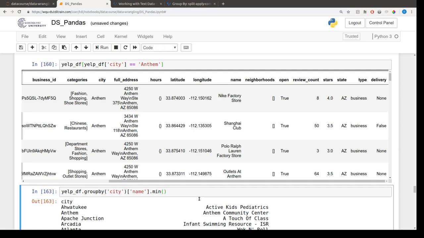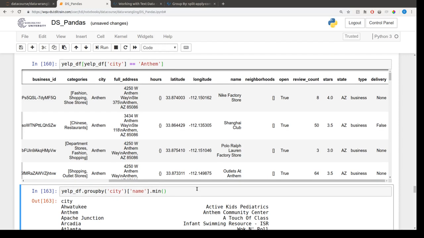I'll have to think of something else. A lot of aggregations boil down to mins, max, means, sums, that sort of thing. It's hard to think of something else to do off the top of my head.